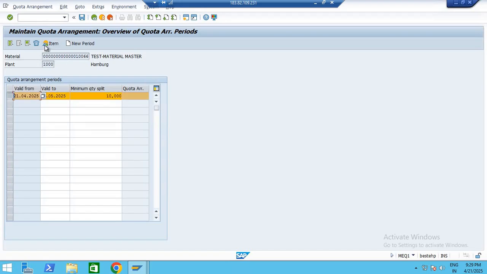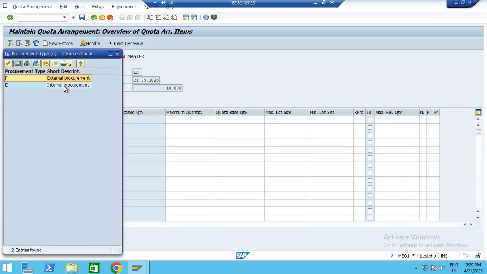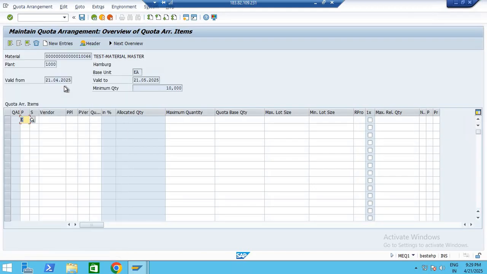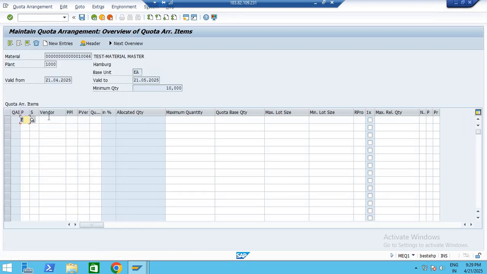Then at the item level, let's see what is it. Okay, this is the procurement type. Which kind of procurement are you going to do? Internal procurement, external. If you are going to do external procurement, you can do that, because for the raw material basically we do external procurement. What is it? Special procurement? No. Vendor 50020. Let's see, this is my vendor.